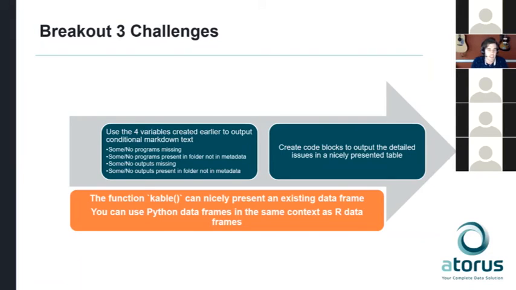So in this section, we're going to do some conditional text. If you look at the example validation report.pdf file that we have in the directory, you'll see some of what the report is actually producing here. We're going to write different lines in the PDF file depending on if some or no programs are missing, if some or no programs were present in the folder that aren't in the metadata, if some or no outputs are missing, and if some or no outputs are present in the folder but not in the metadata.